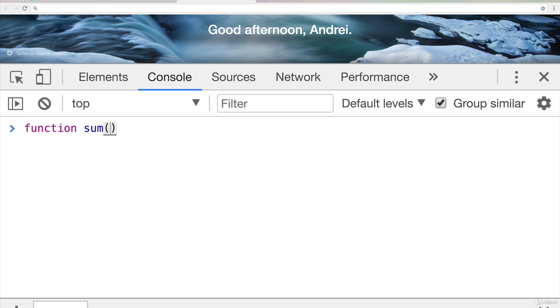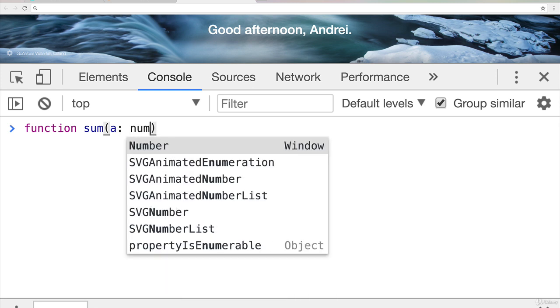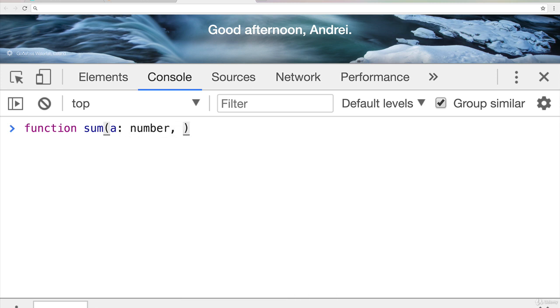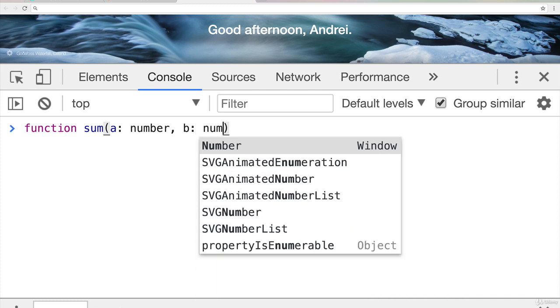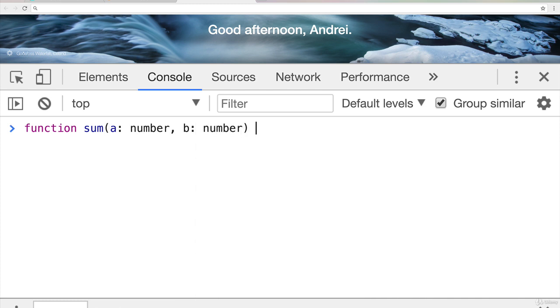We'll just assume that this works. We'll say A is a number, and B is also a number. And in here, we can just return A plus B and close our function bracket. This is in JavaScript. If we ran this, we're going to get an error. But this demonstrates what a statically typed language could do.